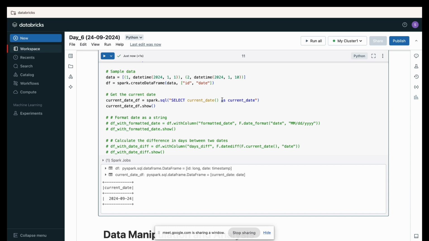So this simple, straightforward function, current date, will give you the current date as a new column. This is one of the date functions we normally use. That is simple and straightforward, no need to discuss much on that. This is something which you need to do always.